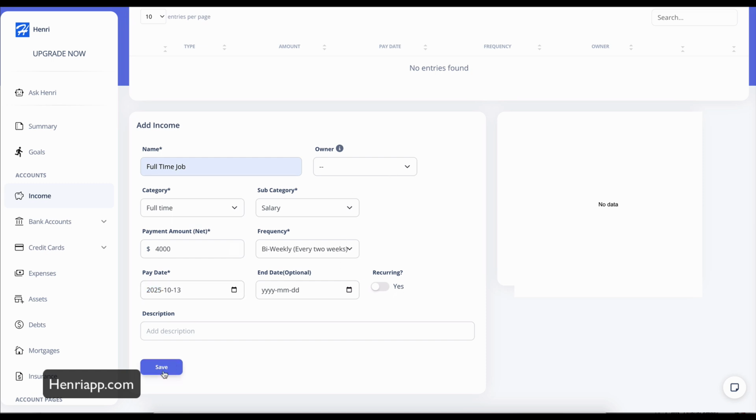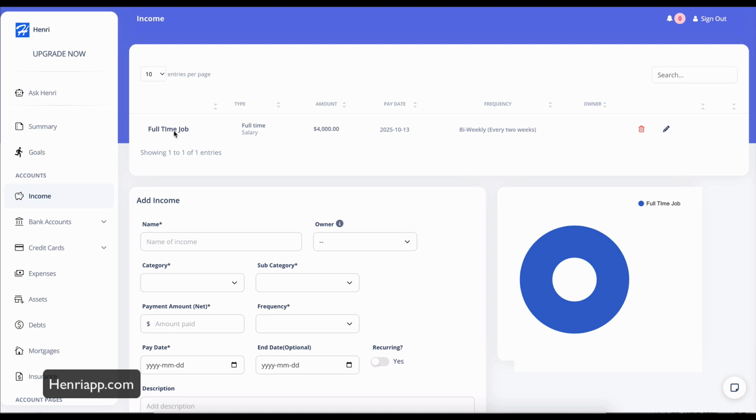And you do save. And that's it. So we're going to see it up here. And then we could use this trash can to delete it, or we can use this button to edit.